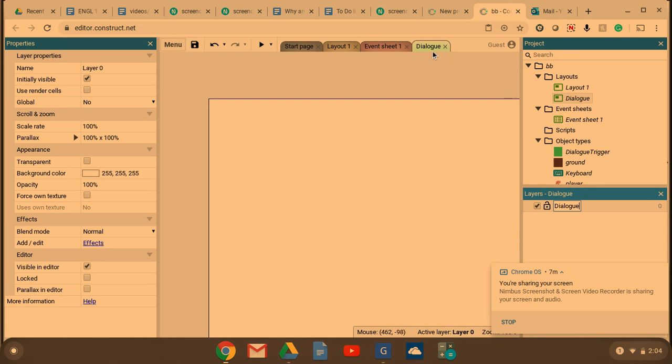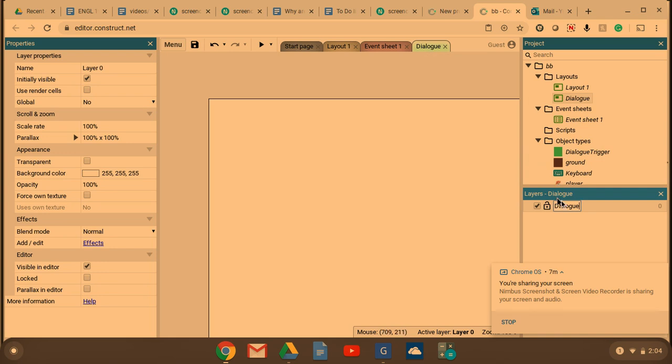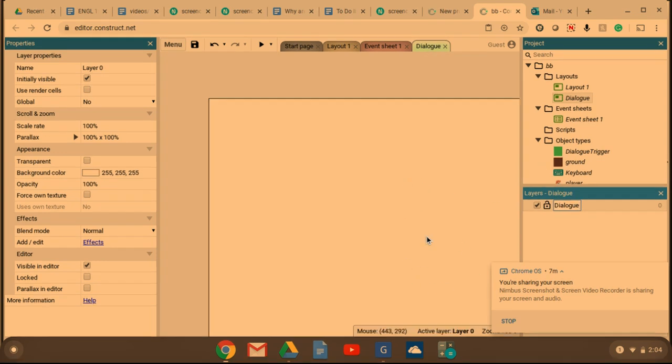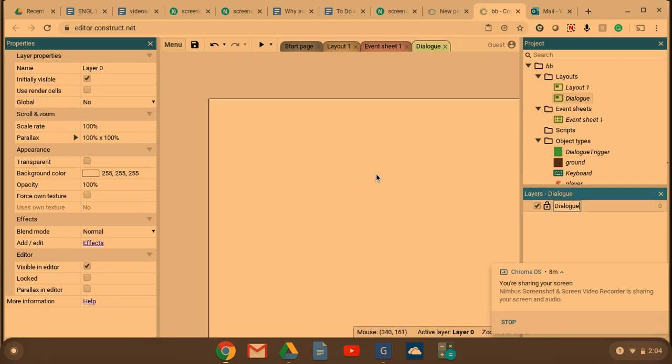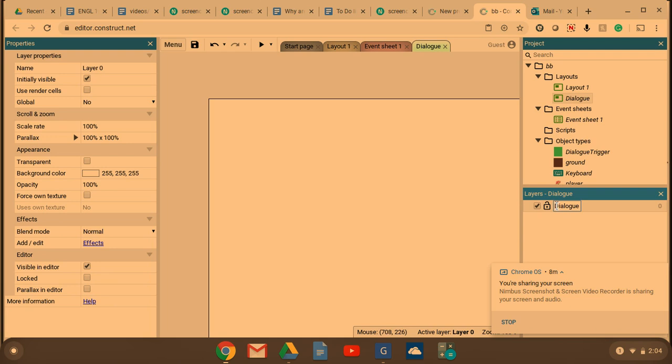So please make sure that everything is identical between the layout name as well as the layer name, because this is eventually going to be invisible and we're going to have the dialog text come up on layout 1. But if the words are not identical, they're not going to read each other. So make sure that if the D is capitalized in the layout title, that it's capitalized here as well, etc. So I'm just going to click on enter.